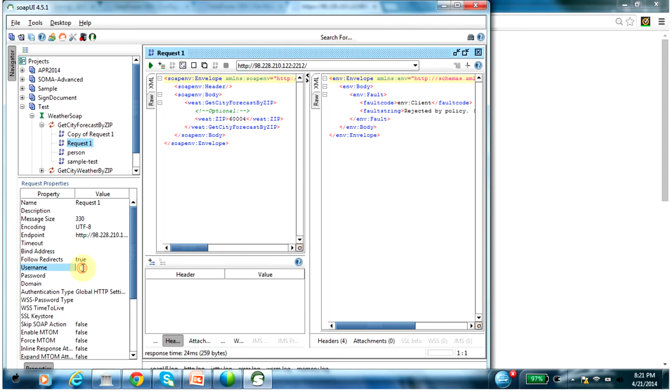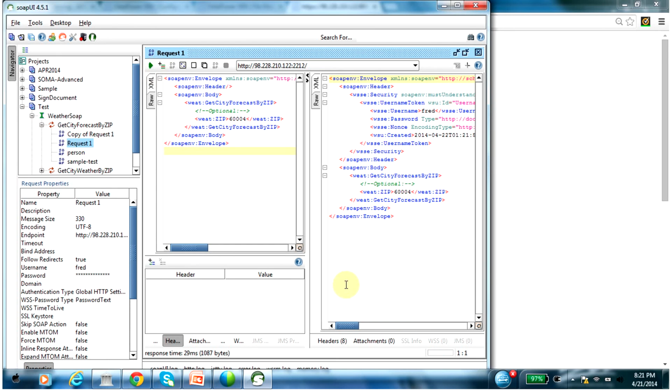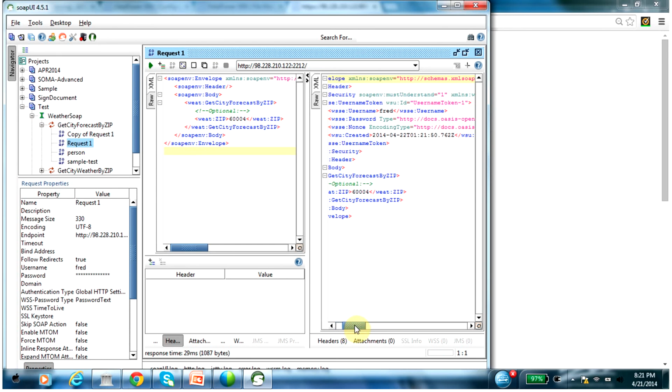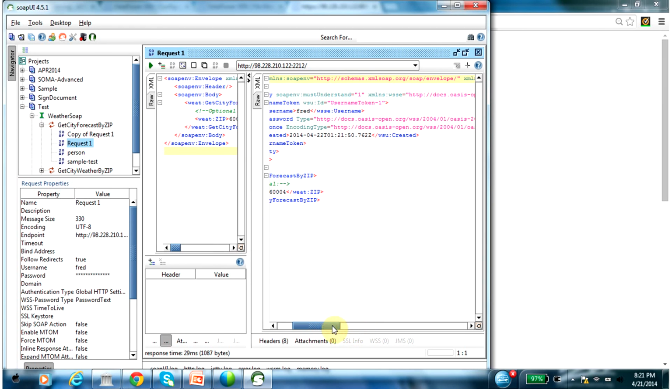Go here. Make the username Fred and type the password. Here, authentication type, leave it as this. And for password type, you have to select password text because it's not an encrypted password. It's a default password. So now try it. So it's working. If you see this response back, this is what we are doing.